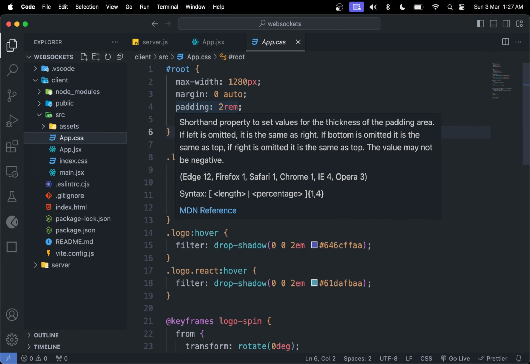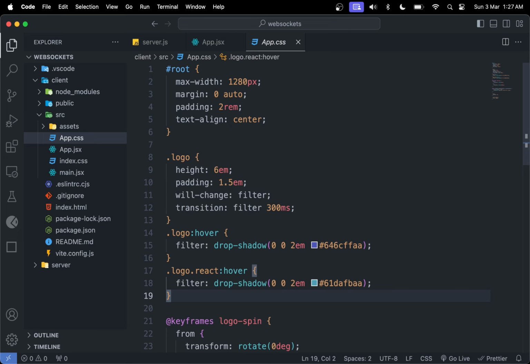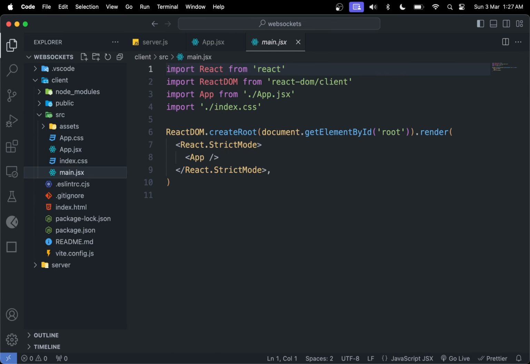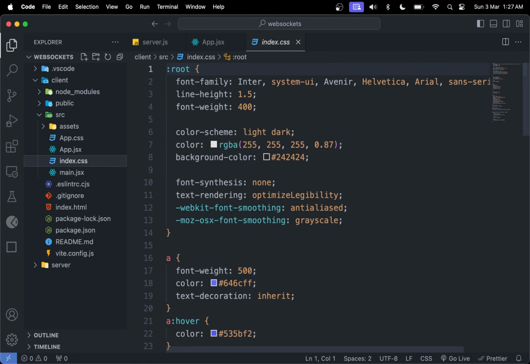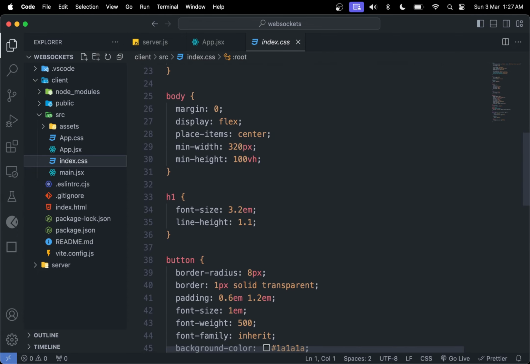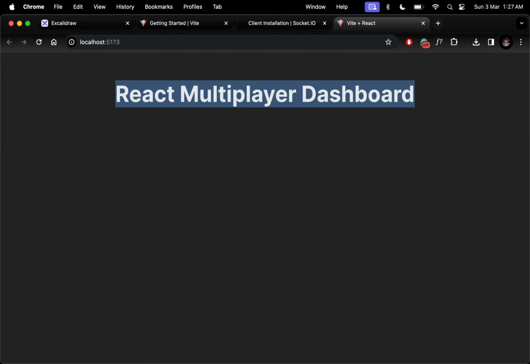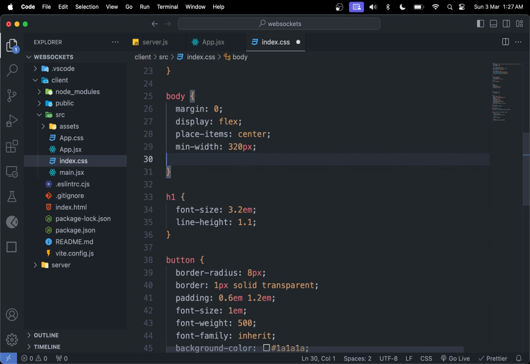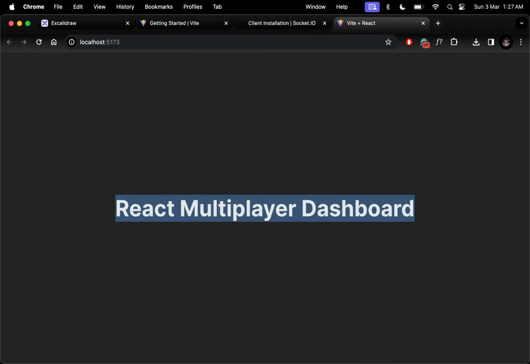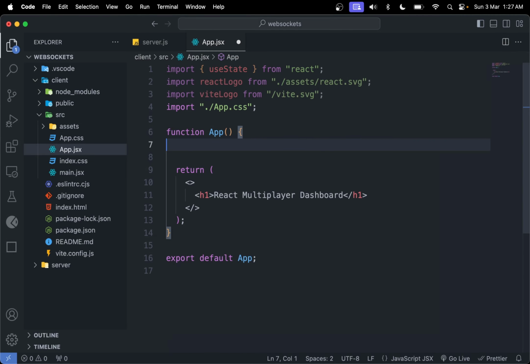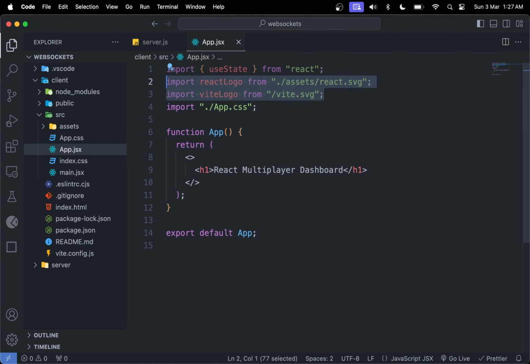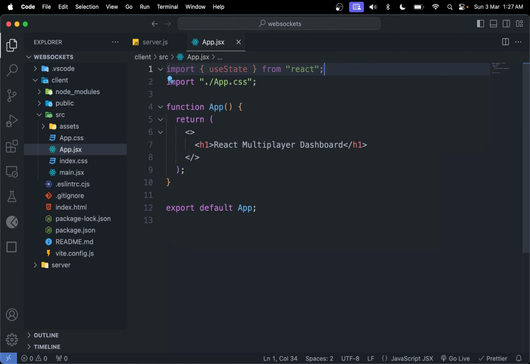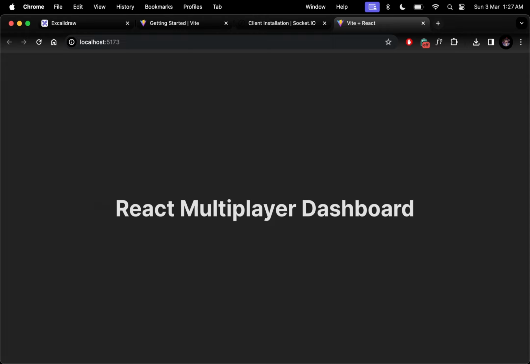So I guess we don't need to have this, or maybe if you open index.css, we should have min-height as 100. So if I clear this, they should go on the top, but the body, okay, one thing, I don't think we need to remove, just leave this here. Also, let me remove this count state and Vite logo and such. We need the useState later, so leave it here. We can see React multiplayer dashboard here.